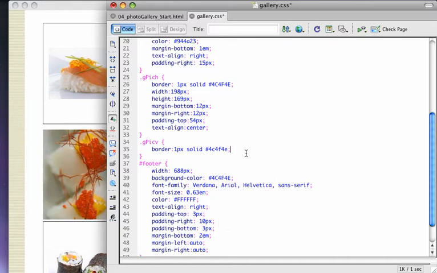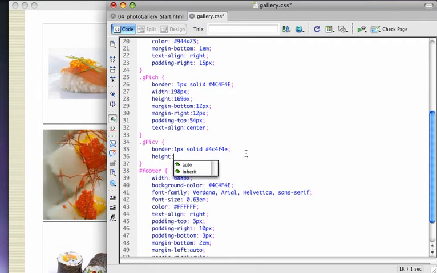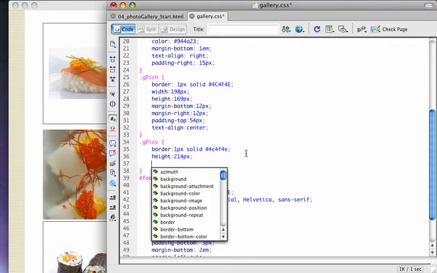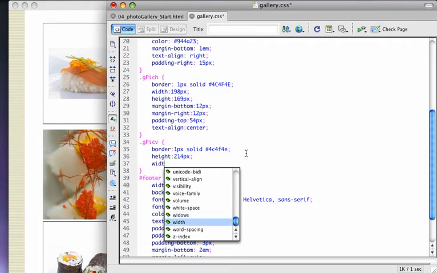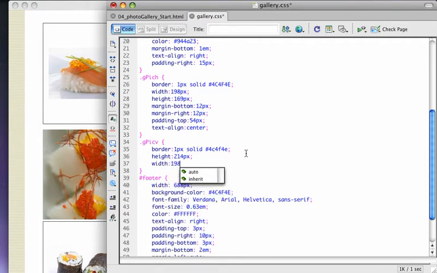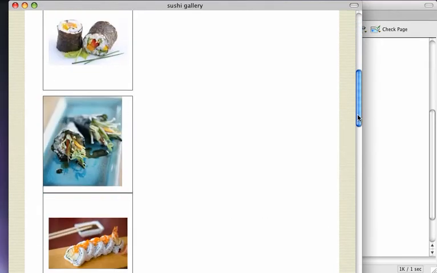Using the same border, I'm going to define the height. So the height of this is going to be different. The height is going to be 214 pixels, and my width is going to be the same, 198. So if I save and refresh, you can now see that I start to get a border around my vertical images as well. We need to center align the images and add a little spacing between the actual images themselves.